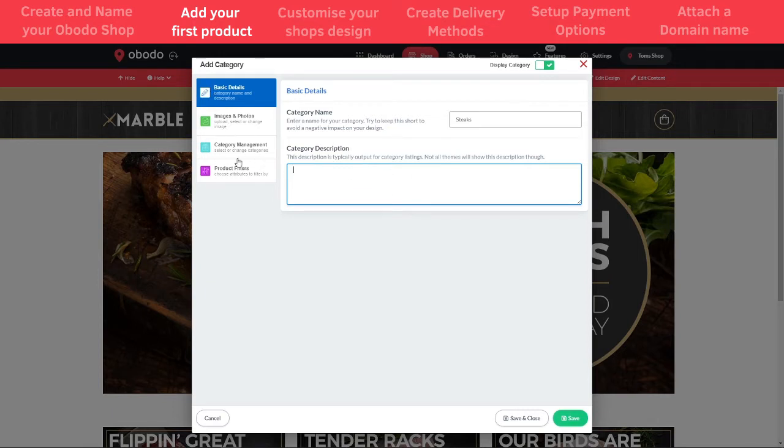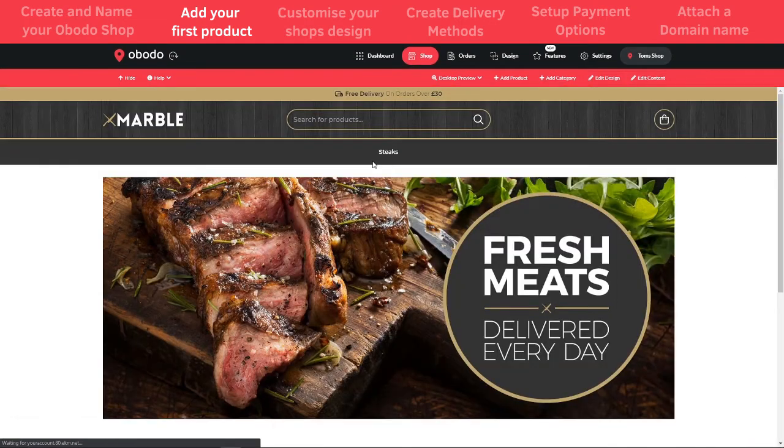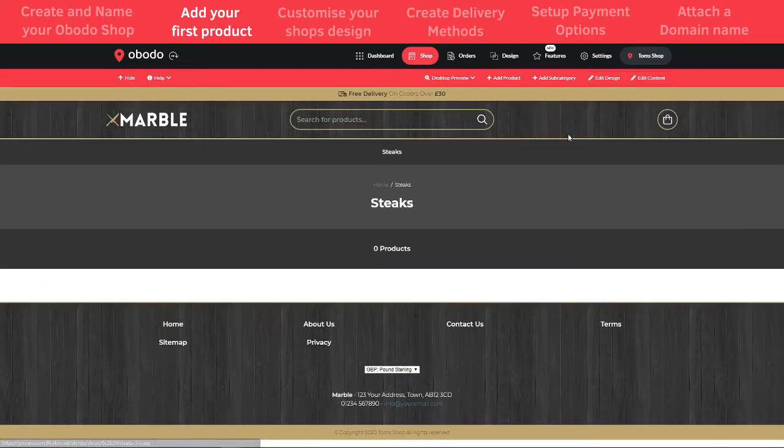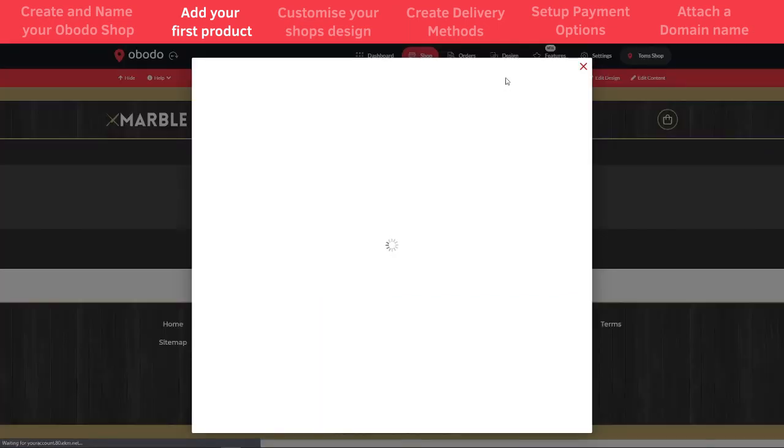You also have a few other options that you can choose when creating a category, but to keep it simple, we'll just save and close this now. And as you can see, it's appeared at the top. So to add our product within this category, we'll just click into it. And then again, across the top row with all your tools, you'll just click add product.